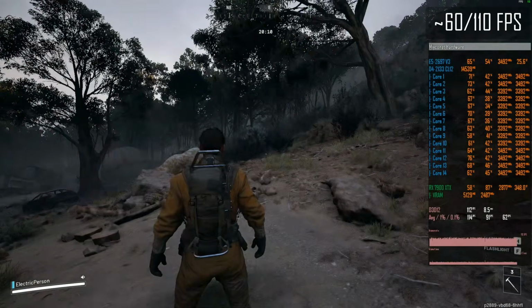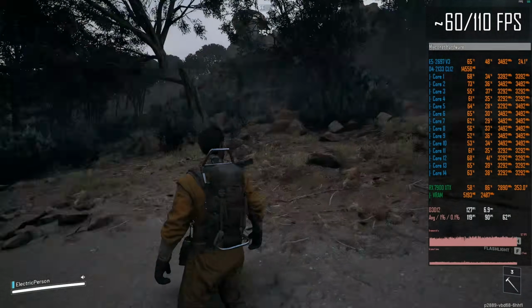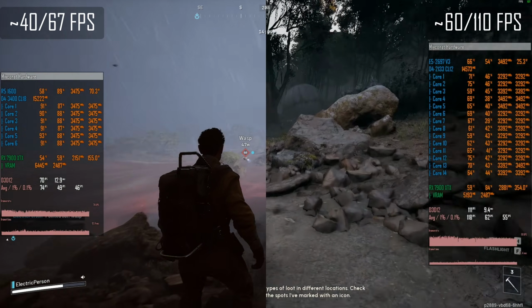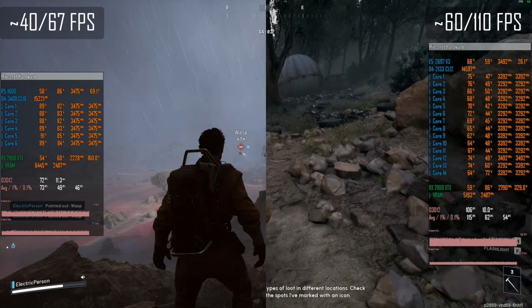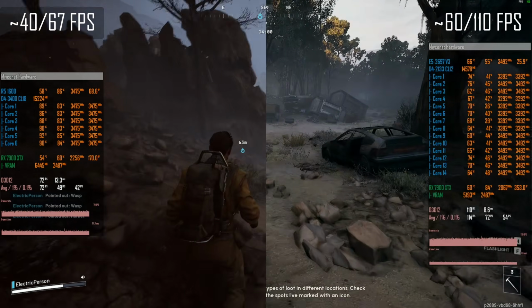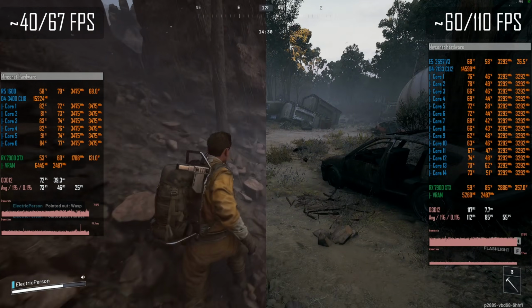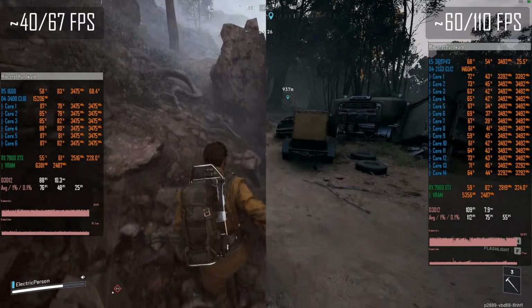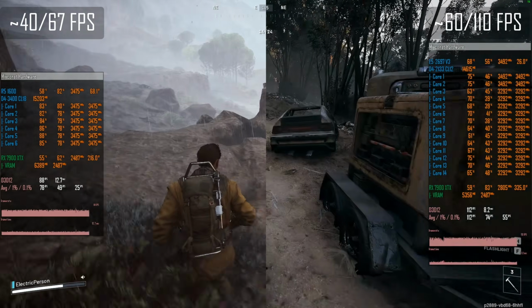Overall, Arc Raiders is well optimized for multi-core CPUs. The Xeon E5-2697 V3 is almost twice as fast as the Ryzen 5 1600. Even though Ryzen has slightly better IPC, Xeon delivers 110 FPS on average, while Ryzen is only good for 67 FPS.